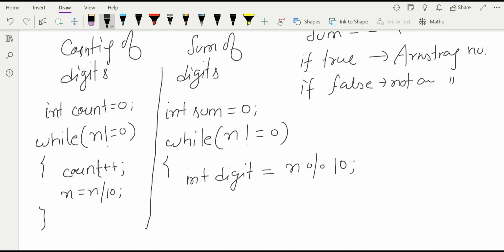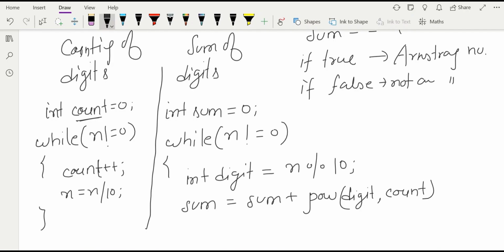So in this way the last digit is stored in the digit variable, and now I am going to do sum is equal to sum plus, what do I have to do? Sum of digits raised to the power number of digits. So power means summation of digits raised to the power total number of digits, and in the count variable I have stored the total number of digits. So I am going to do digit comma count. I am using here the power function of the math.h library.